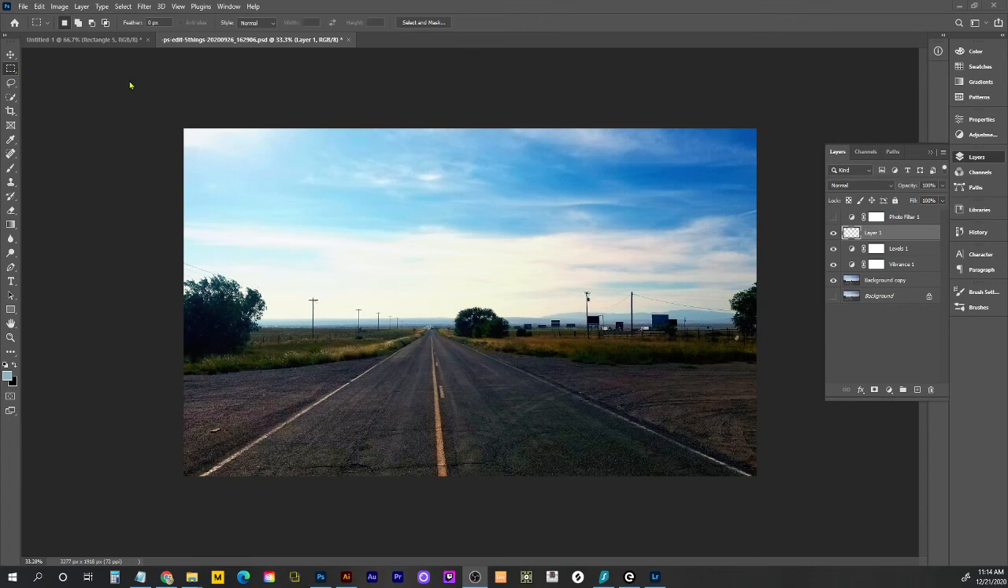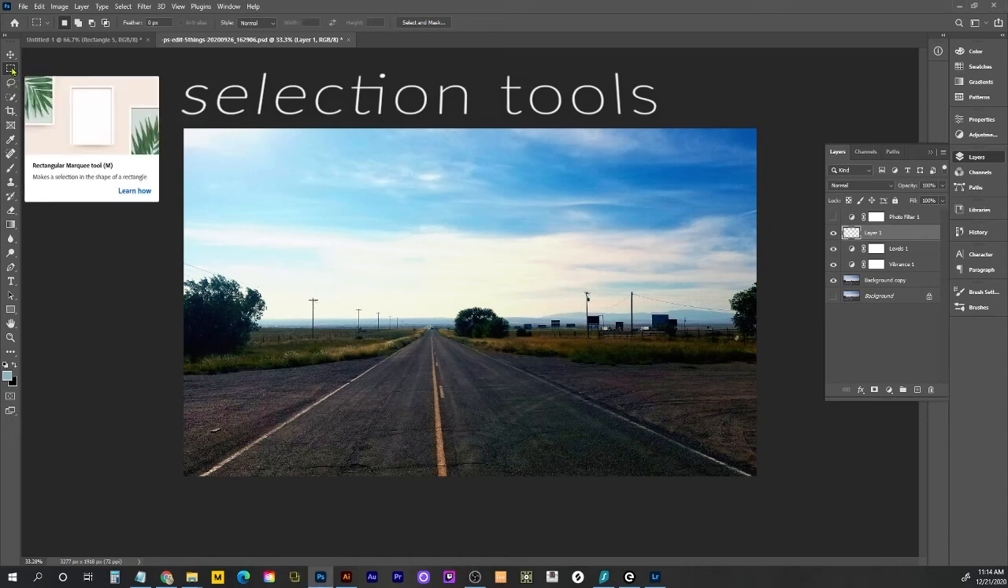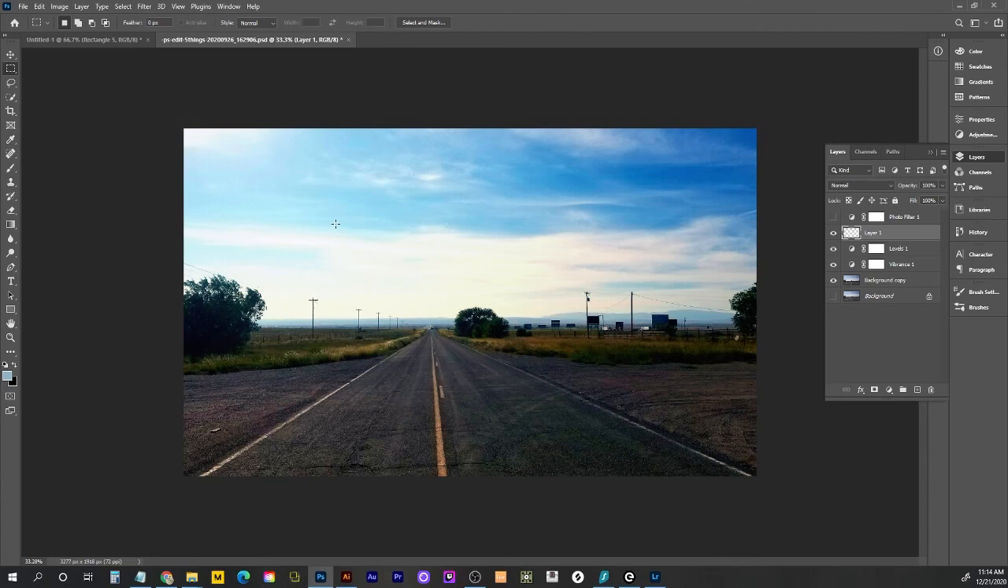The fifth thing that you want to focus on learning when you're learning Photoshop are the selection tools. And that starts right here with the marquee tool. The shortcut for accessing the marquee tool is M. And the marquee tool allows you to click and drag and select a specific area.